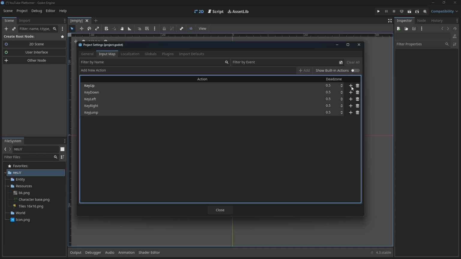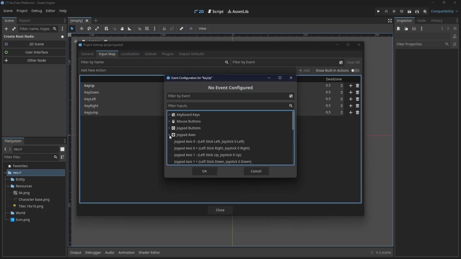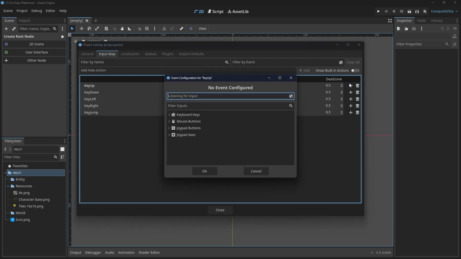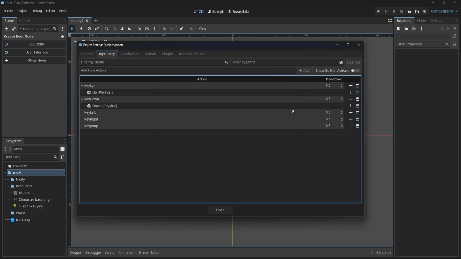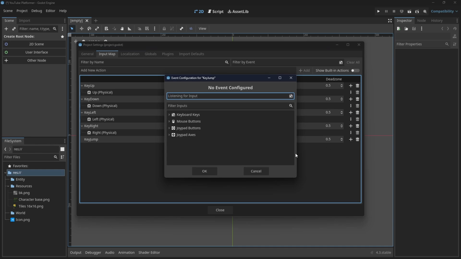We have to come over here to this plus sign now. And on this plus sign, we can click to define the actual key. So you can do like joypad axis, so controller support, the buttons on a controller, the mouse, or the keyboard keys. And the nice thing is I can just hit the up arrow and it'll pull it up right there. And then we just hit OK. And for down, we hit down arrow. For left, we hit left arrow. For right, we hit right arrow. And then for key jump, you can hit space or X.